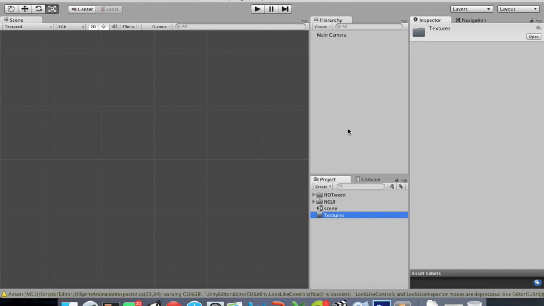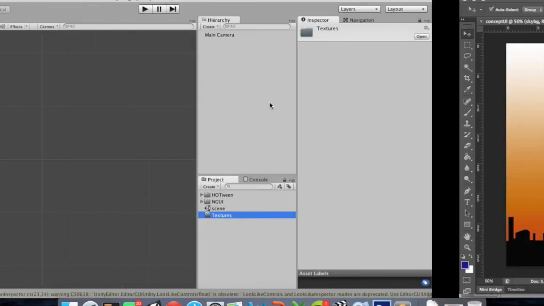In this tutorial, we'll be using the free version of NGUI. This is a little older and has fewer features, but it's rich enough for us to build some basic user interfaces. For today's tutorial, we'll be building out the following concept.